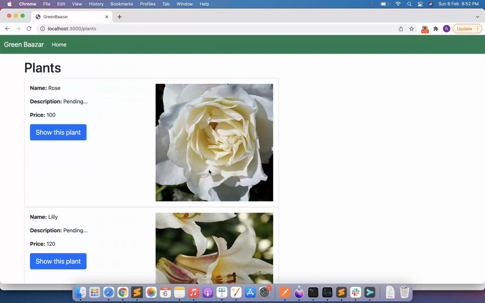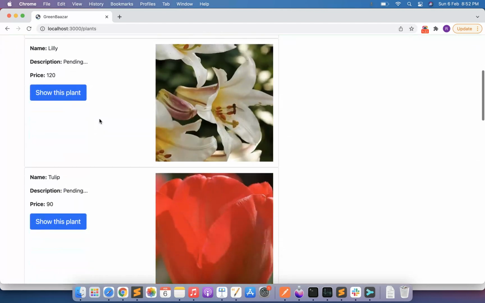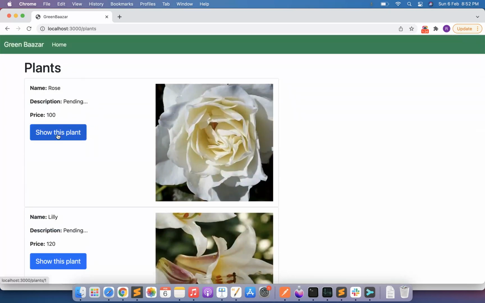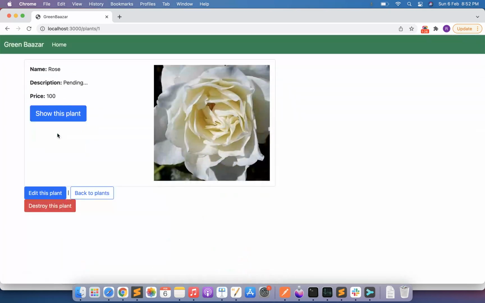Here you can see a project screen on my browser. When I refresh the browser, you can see that I can see some records on the page, and when I click on the link that shows this plant, you can see that it is redirecting to a show page with some id.